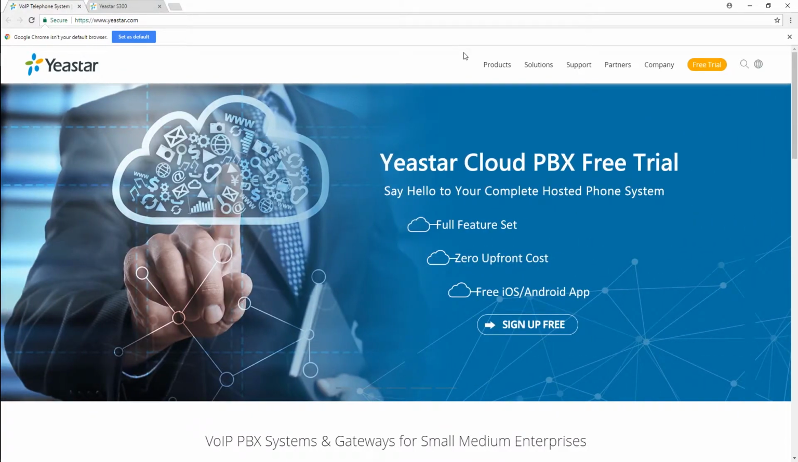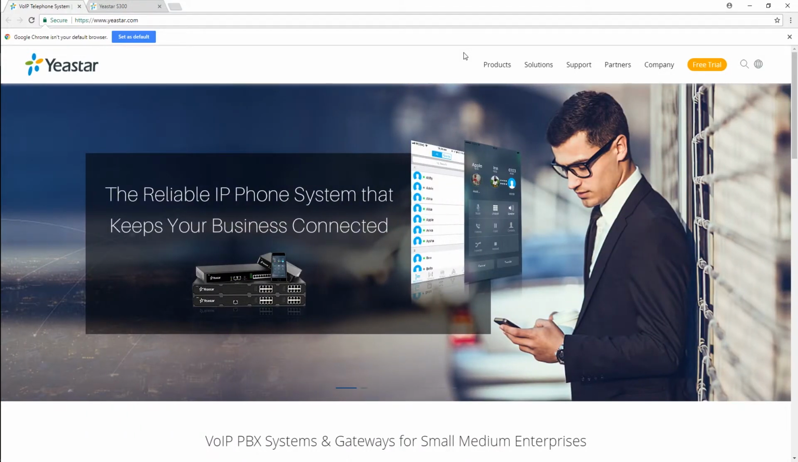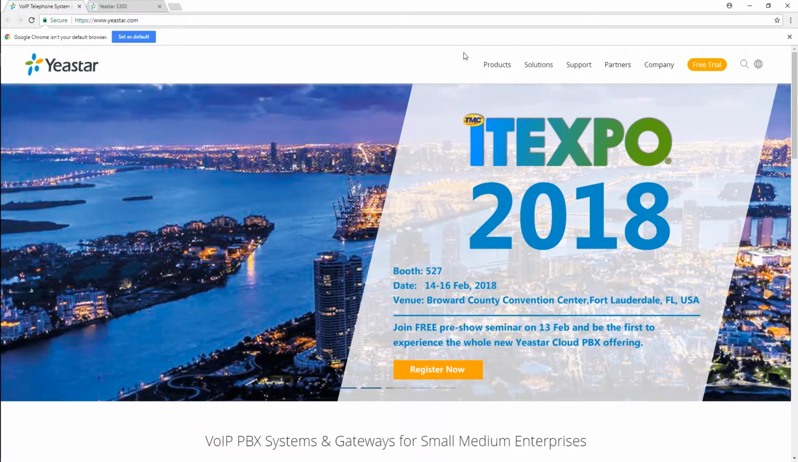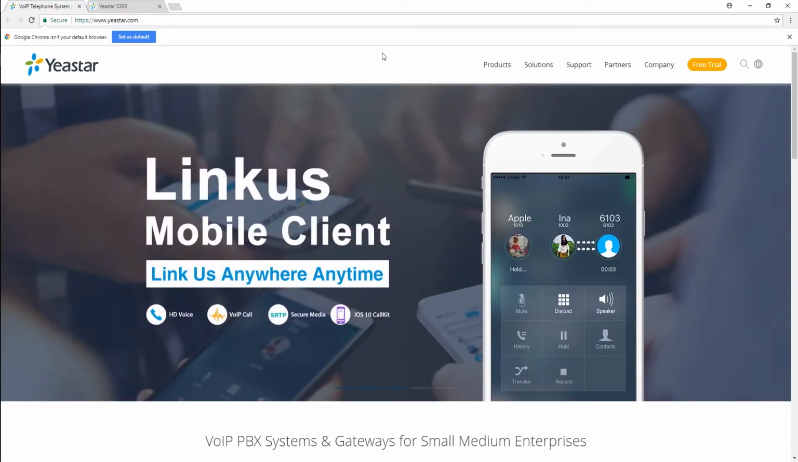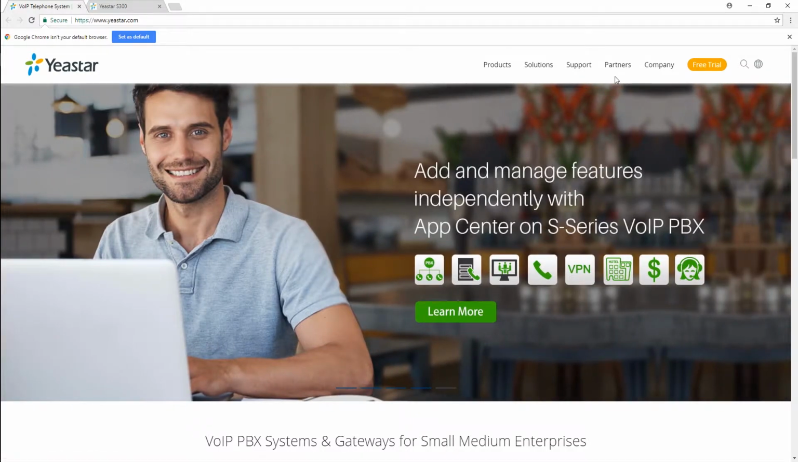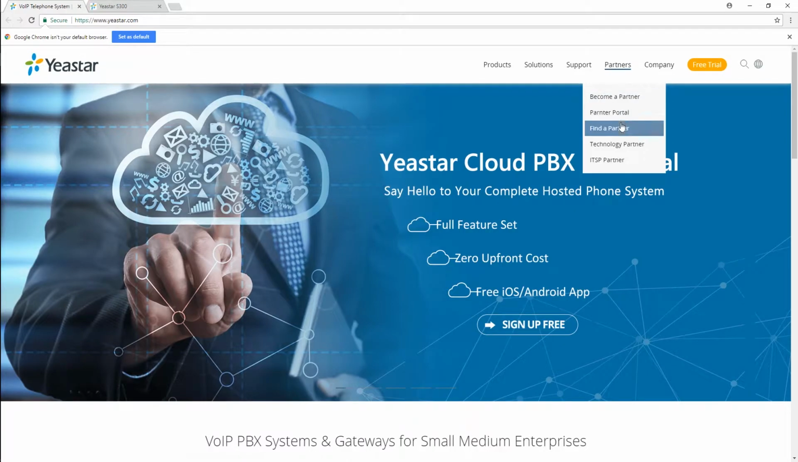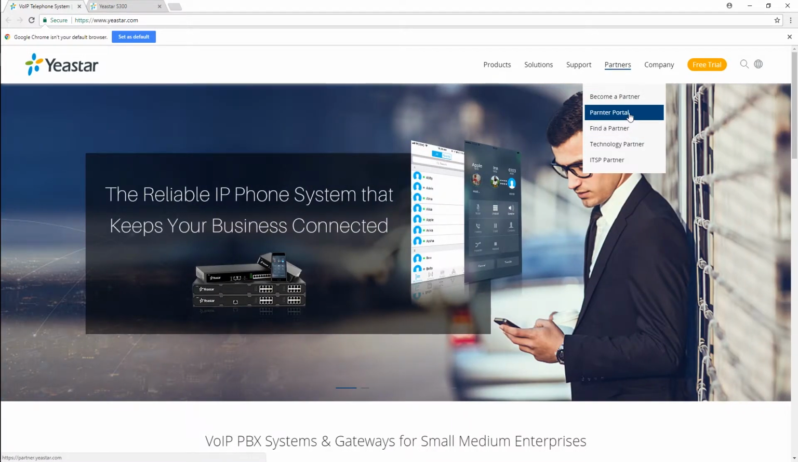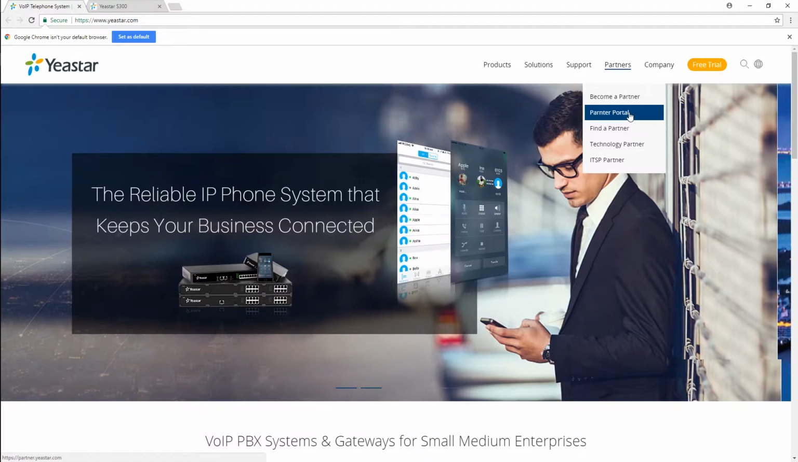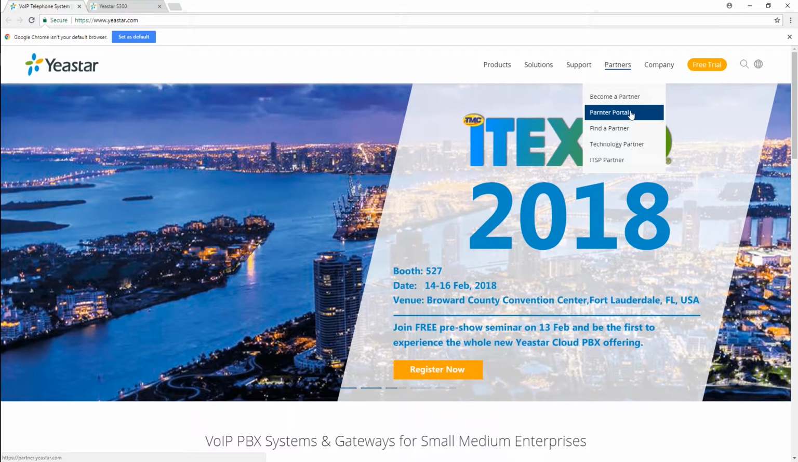Let's have a check. How are we going to make use of this platform? Now, first of all, we need to check the channel. How are we going to access this platform? As you can see here, this is the web page of our Yeastar website, right? So the access point is actually very easy to find. You can just click on Partners, and here we get a partner portal, so you can access the remote management platform through this partner portal. That will be very easy for you guys.